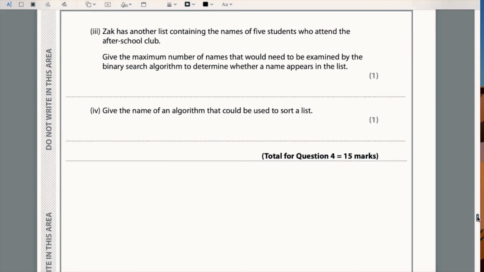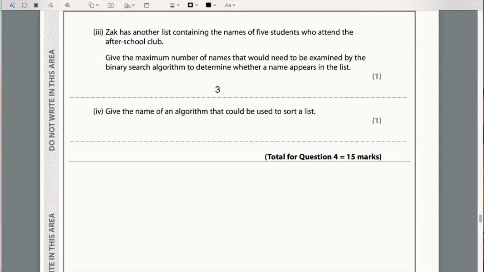3. Zach has another list containing the names of 5 students who attend the after-school club. Give the maximum number of names that would need to be examined by the binary search algorithm to determine whether a name appears on the list. Now, with a list of 5 students, the answer would be 3. And if you think about it, it would split the list in half and half again, and it would take a maximum of 3 goes to find the name.